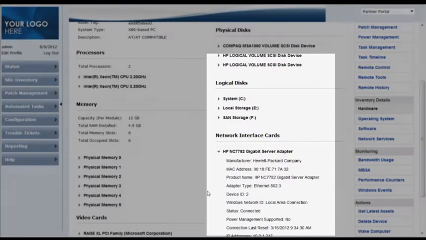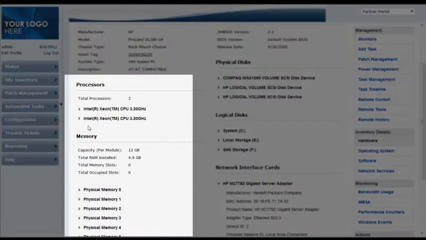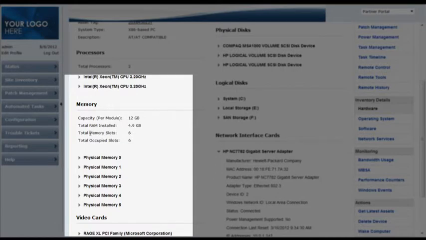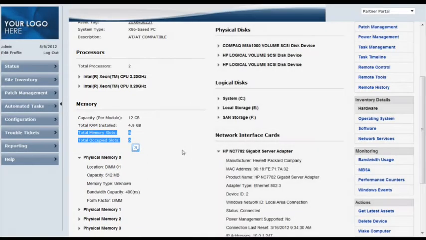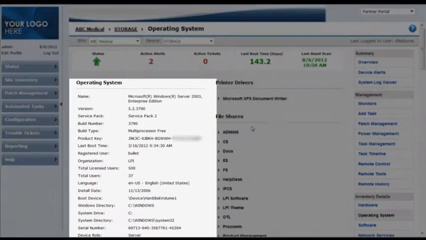Lots of detailed information about the network interface card, information about the processors, interesting information about the memory, including how many total memory slots and how many are currently occupied right now. We can even show you what's in each physical memory slot. Let's take a look at the operating system.